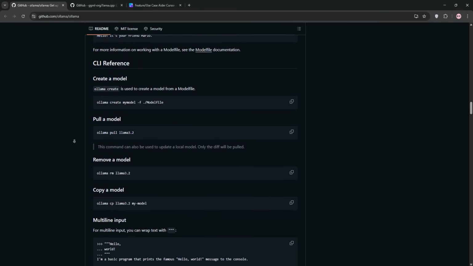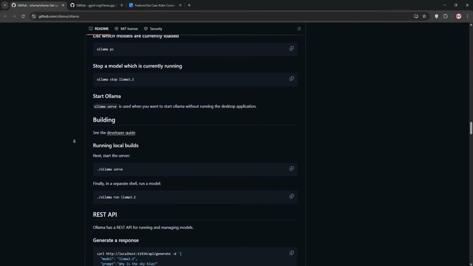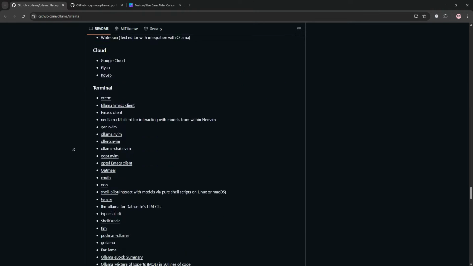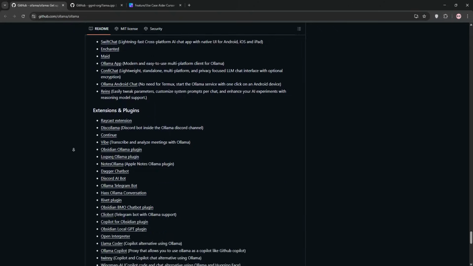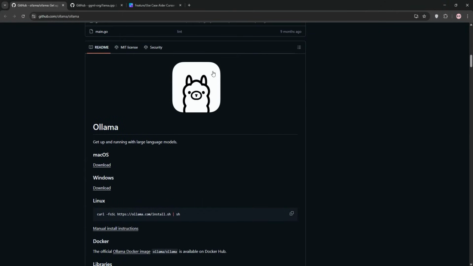Ollama is a user-friendly platform built on Llama.cpp. It simplifies running large language models locally, like Llama 3 or Mistral. With a slick API and model files for customization, it's fast, supports GPUs, and perfect for quick setups.